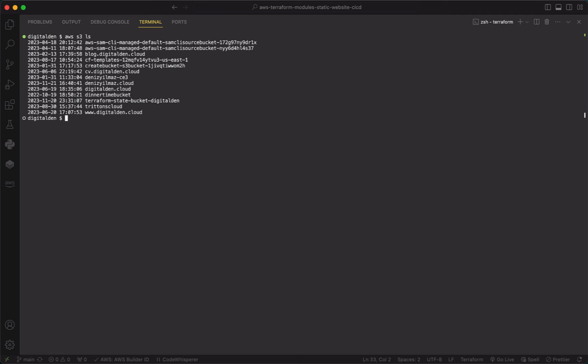Next, verify if versioning is enabled. Type aws s3api get-bucket-versioning --bucket, followed by your website bucket.